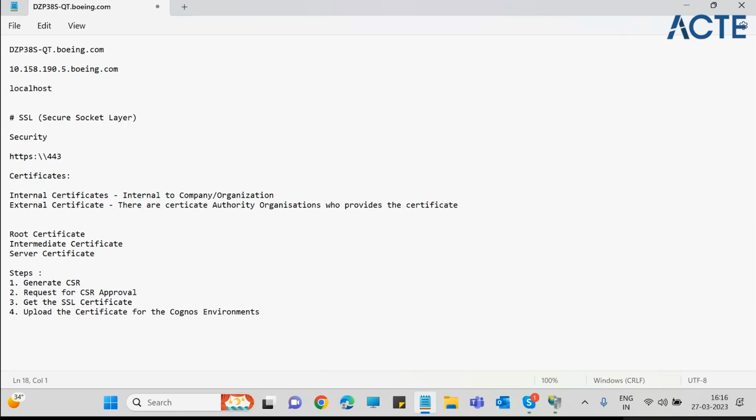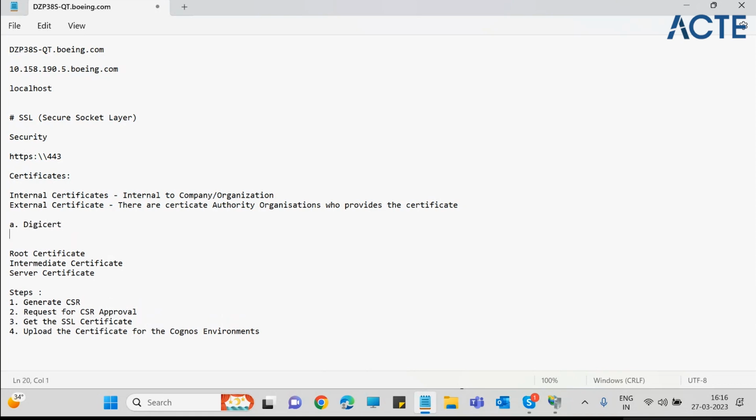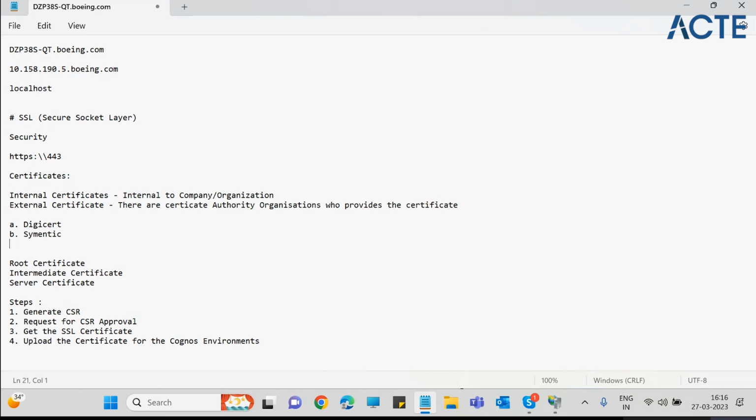Example, the first example is DigiCert. The second one is Symantec. The third one is DocuSign, and so many others. Okay, so let's say in your company it is DigiCert. So that DigiCert company will approve the external certificate.